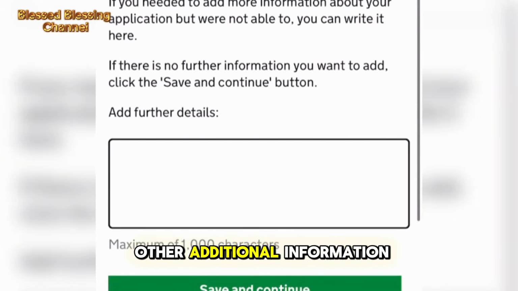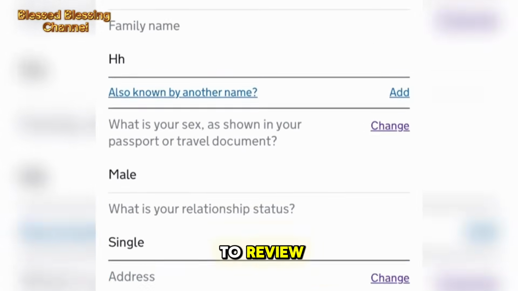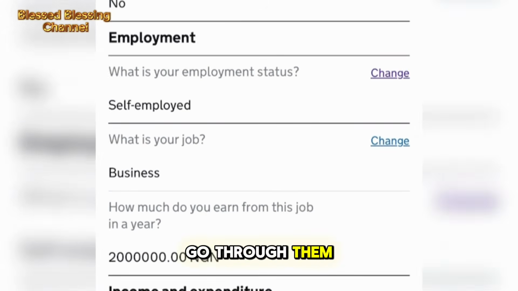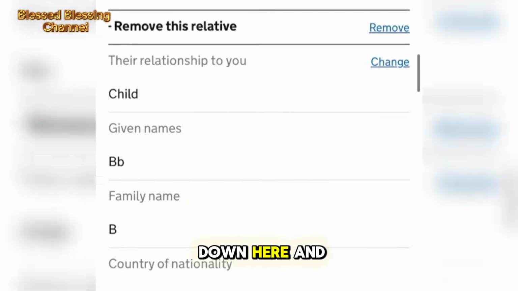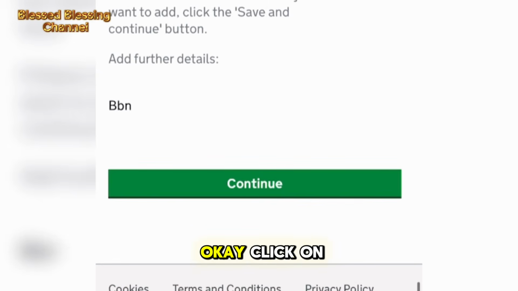If you have any other additional information about your application, we'll review all your applications, okay? Go through them, and then come down here and continue. If everything is okay, click on continue.